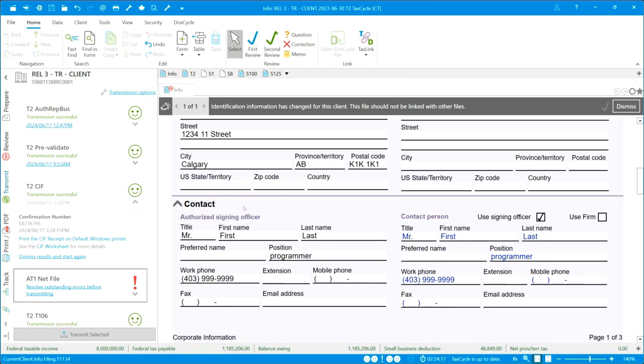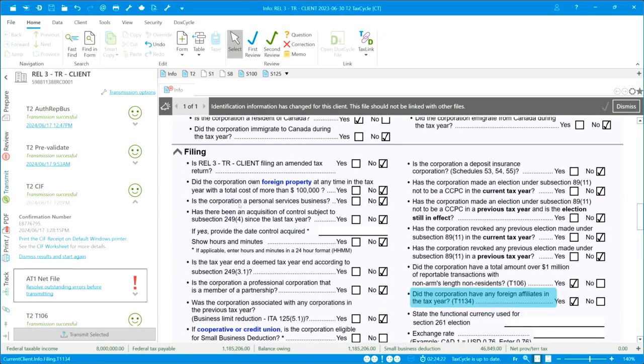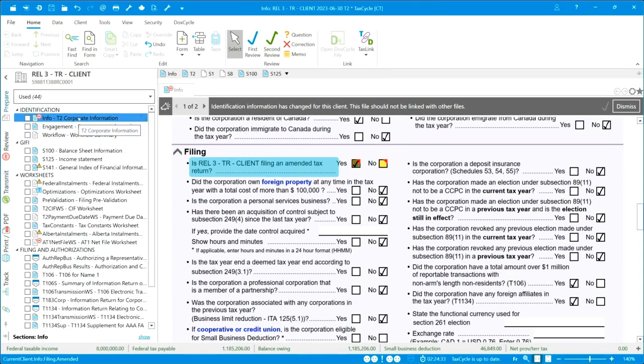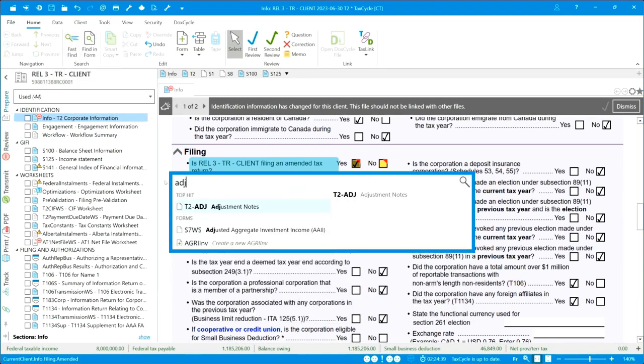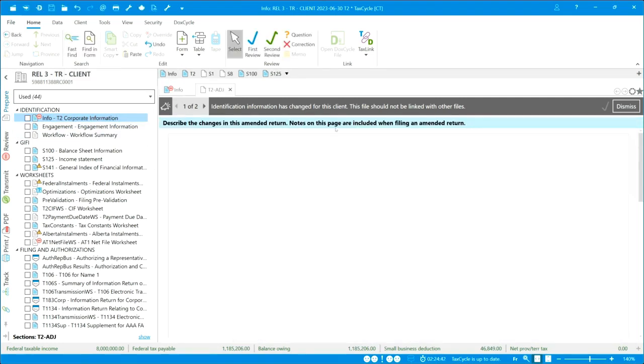Maybe the client found some extra income that they forgot to tell me about. I'm going to come down here and select that I'm filing an amended tax return. And there is also an adjustments note for T2 adjustment notes. This gets transmitted with the amended return, so you probably will want to put just some notes in here for CRA to explain to them why the T2 return is being adjusted.